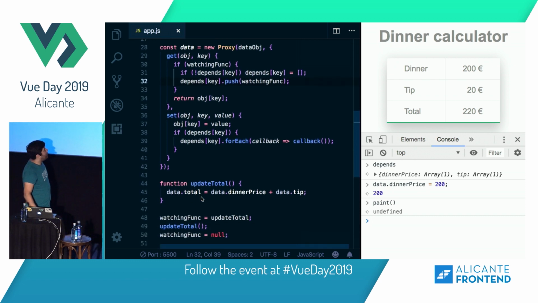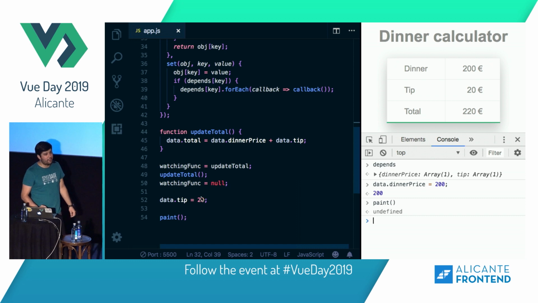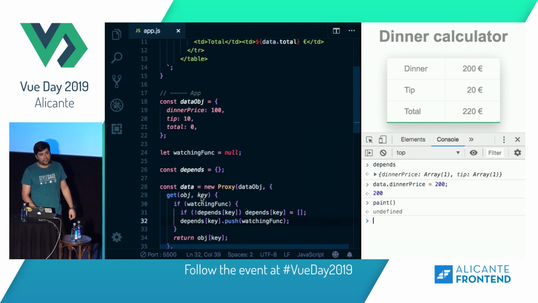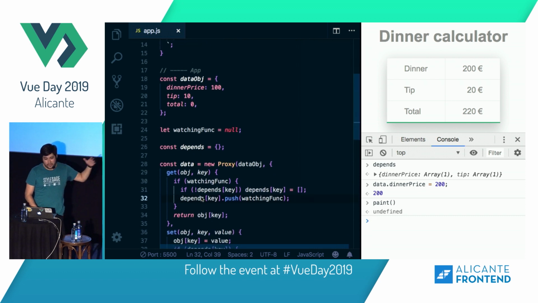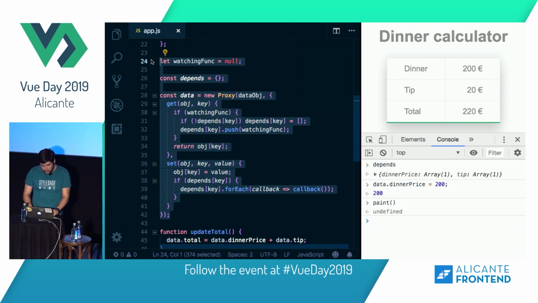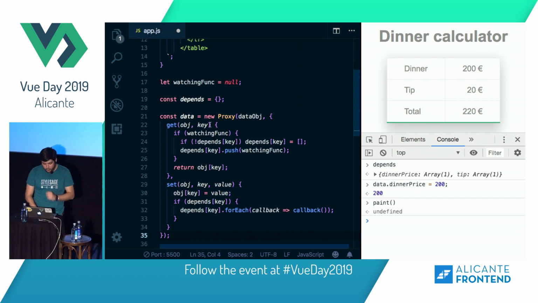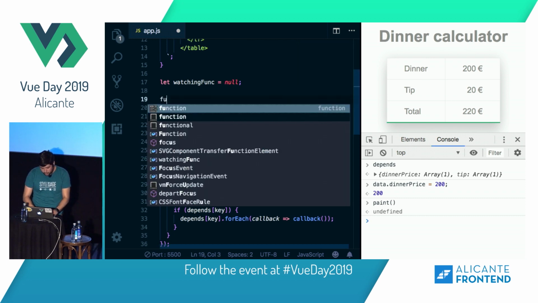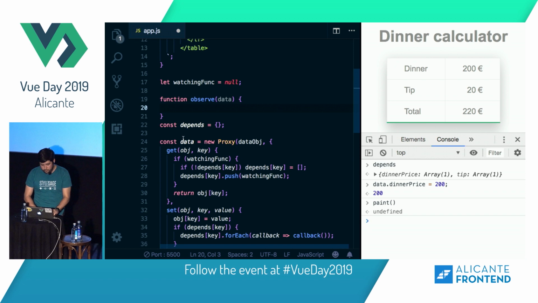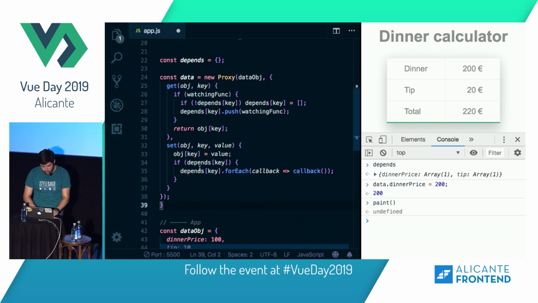Okay, so we have this interface with all this amount of code that you put in. You may think, great, Rubén, way too much over-engineering for such a simple behavior. So let's do some refactoring. Okay, I can move this to the top and create a new function that we call observe.